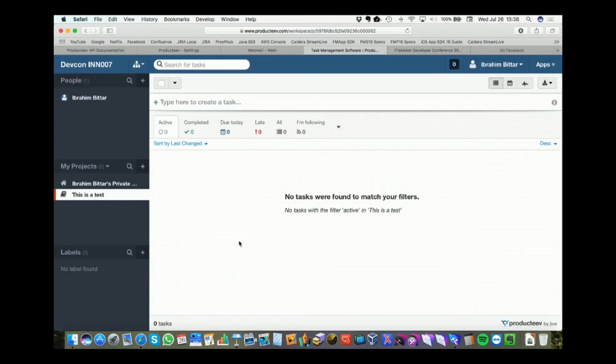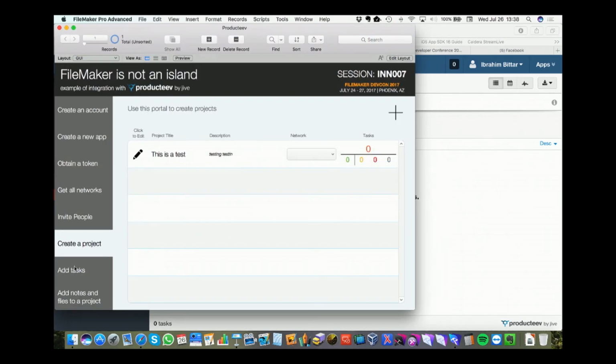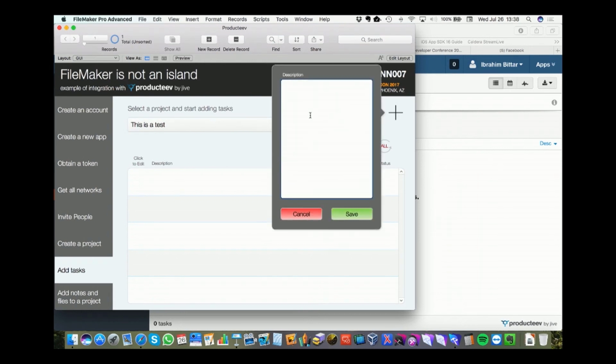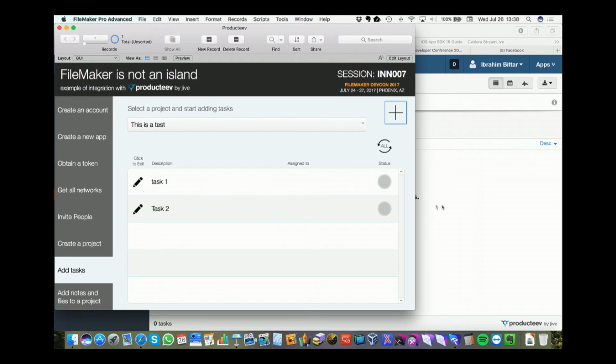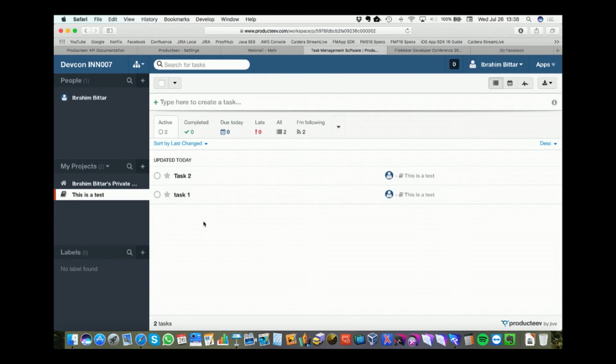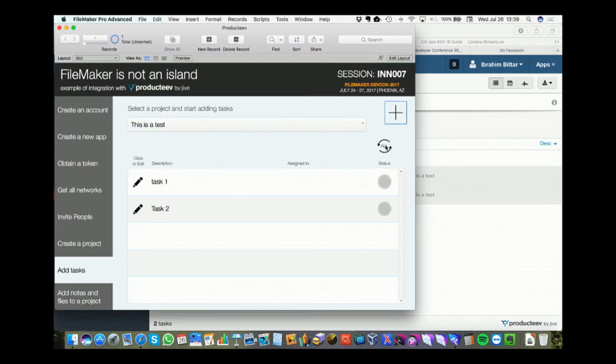It's already here. And I also can create tasks. For example, for this project, I can add a new task, which is called task 1. I can create another one, task 2. And if I refresh here, I got my 2 tasks on the website. On this place, I can mark them as done. I already did them. And if I refresh here, you can see it's already refreshed on my FileMaker solution.